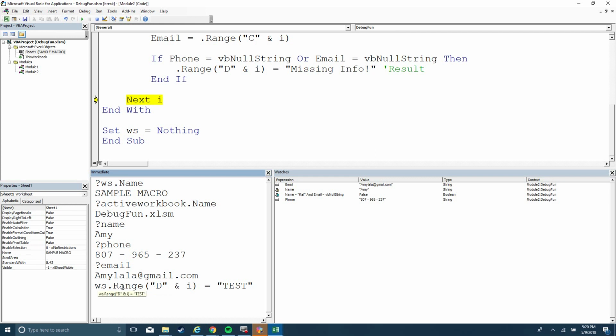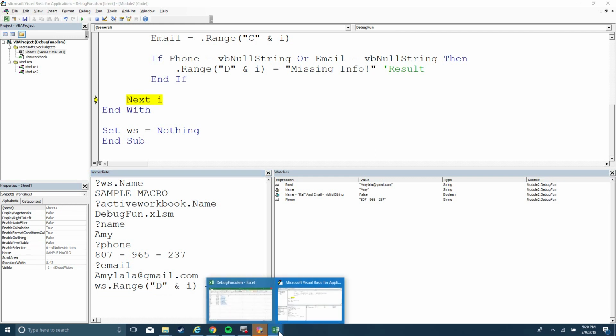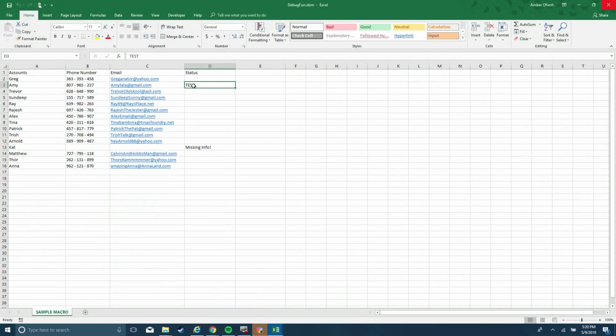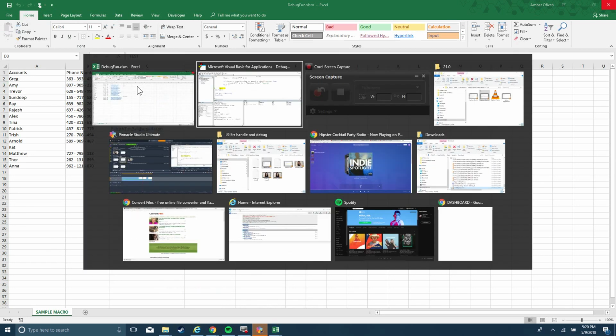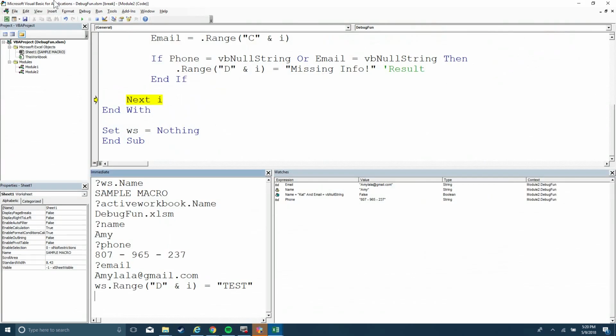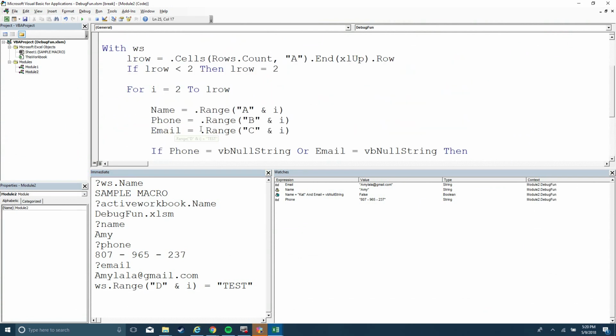It doesn't look like anything happened, but if I was to actually go to the workbook and view it, you can see that "test" was now dropped into the cell D3. If we go back to our editor, let's go over a couple other options of debugging. Well, really, we're going to go over error handling.